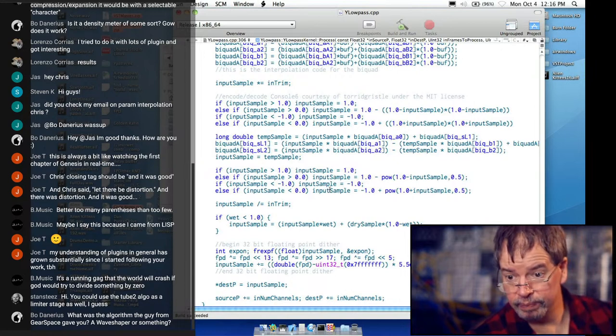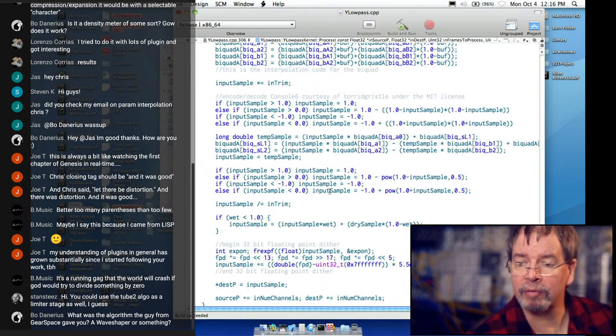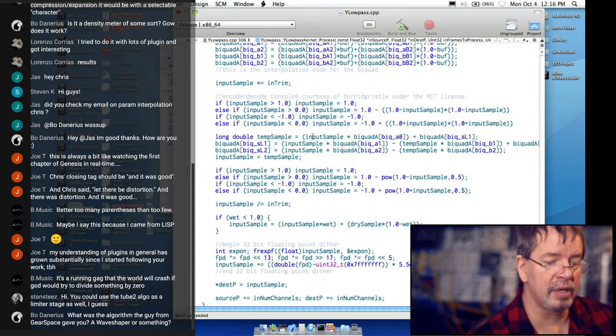Let's see what we got. I don't know what you mean by what was the algorithm the guy from GearSpace gave you. Oh, no, this is Tor Grissel from GearSpace. And this is what it is. It is a kind of wave shaper. It might be the same thing, or bits of it might be the same thing.